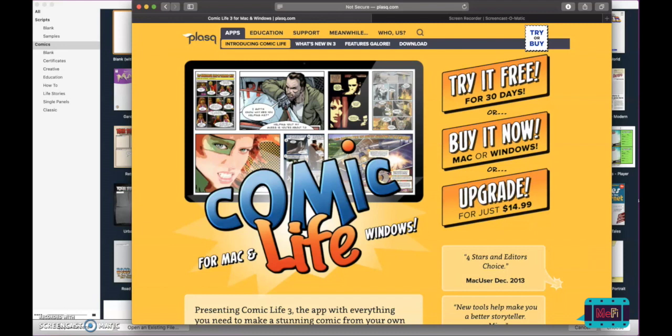Now you do have to download it. Obviously in school we've got it already downloaded. At the moment they're offering it for free for 30 days. Prior to everything that's going on at the moment, it was only available for 7, so they have increased the days it's available for free, and it supports both Mac and Windows users.